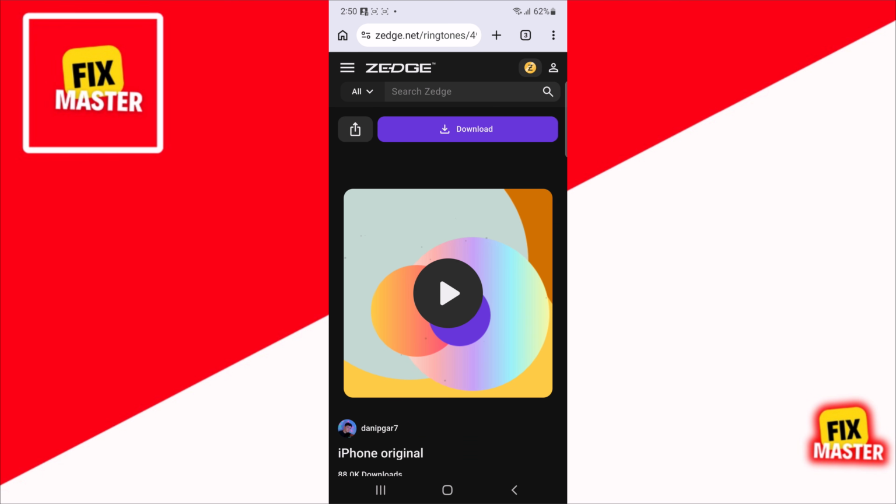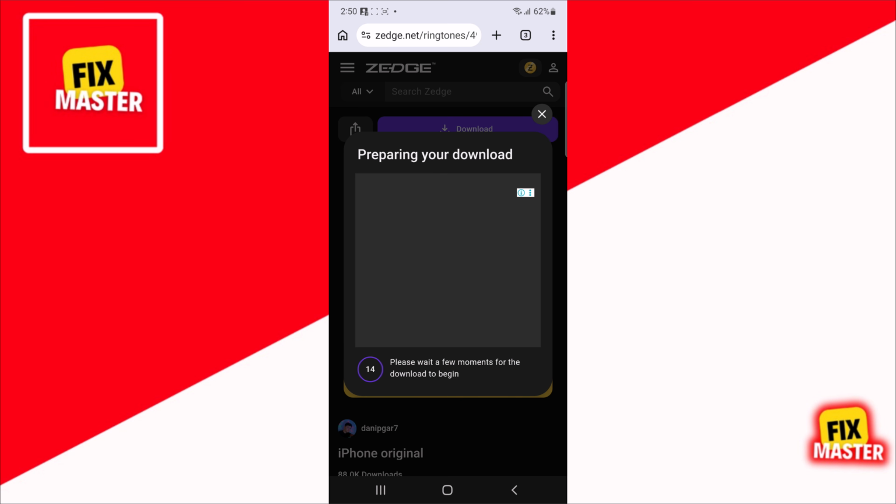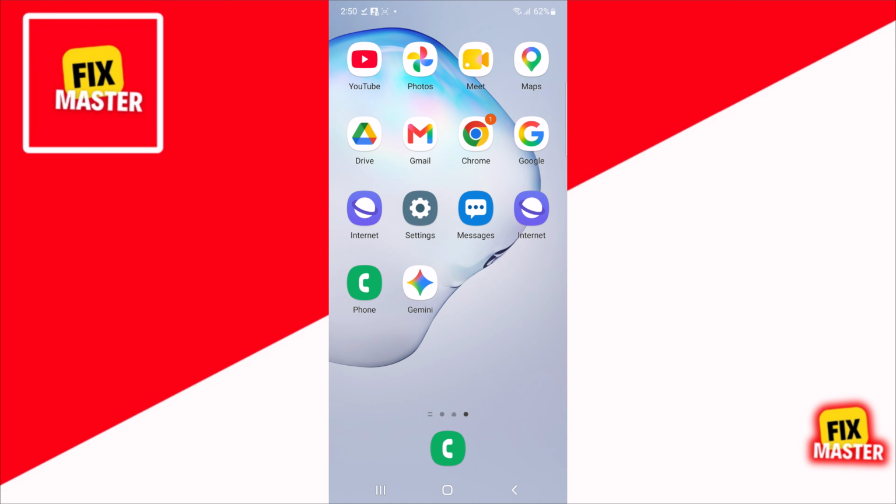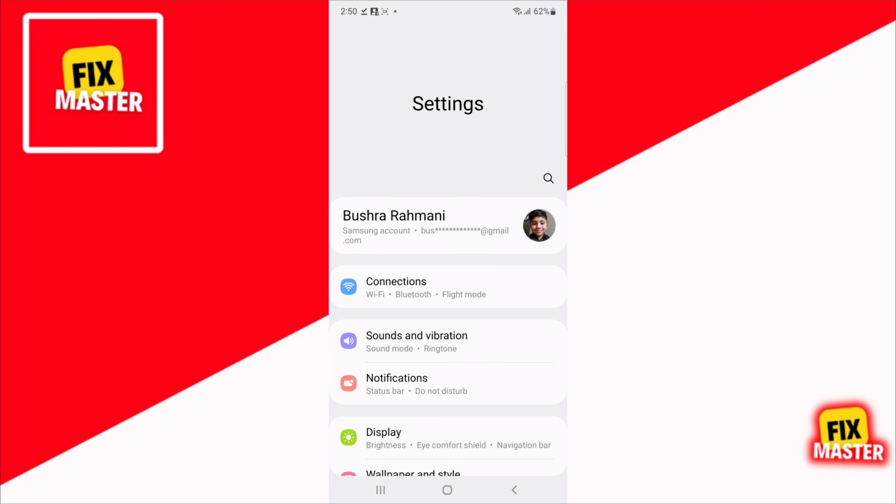Select the ringtone you like. Once you find the ringtone you want, tap the Download button. Wait a few seconds for the ringtone to download. After the download is complete, open the Settings app.